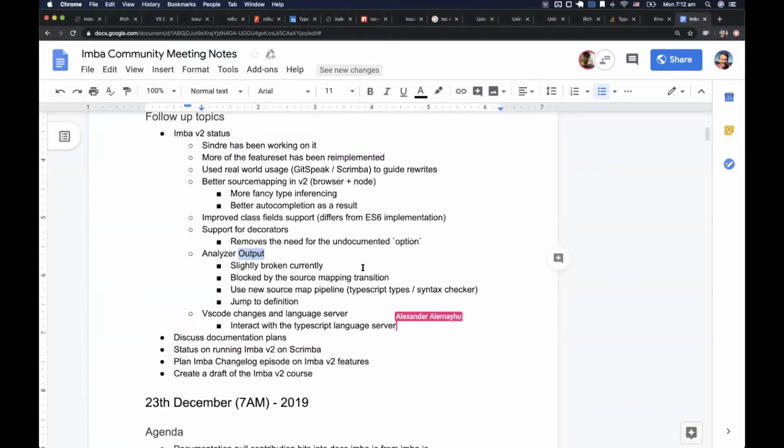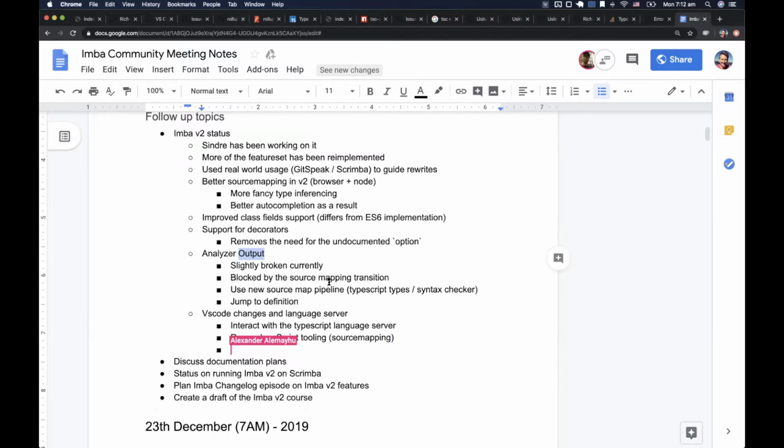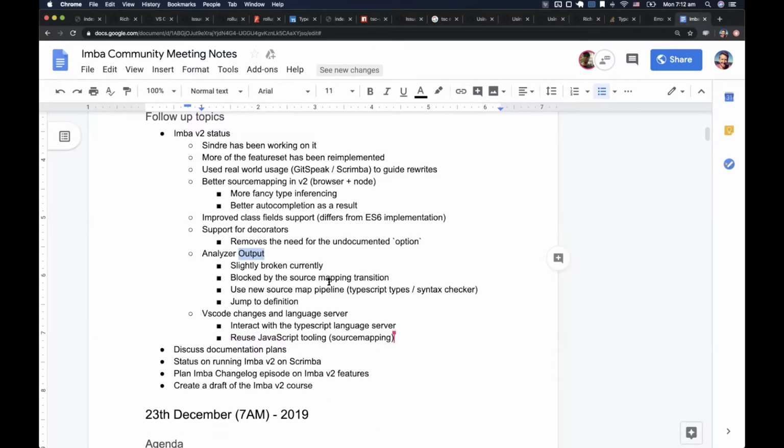Yeah, let me just write that down. So what we want to do is we want to reuse the JavaScript tooling. Yeah, essentially. So we also want to add our own tooling on top of it for auto completion inside of tags and things like that. That isn't supported in TypeScript declaration files. Yeah. But that's not hugely important. That's just a cool thing to add.